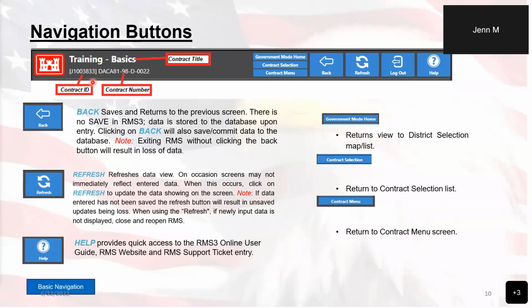Next to that, you will see that your contract number is going to show up. And then if you have a delivery order number, it will show up to the right of that. On all screens, once you are in a contract, you will see the back button, the refresh button, the logout button, and the help button. However, these 3 buttons right here will change depending on where you are. When you first log into a contract, the only button that you will see is the government mode home button. When you go into a module inside of the contract, then you will see the government mode home and the contract selection. If you go into another selection inside of a module, then you will start seeing the contract menu option too, so you can go backwards.